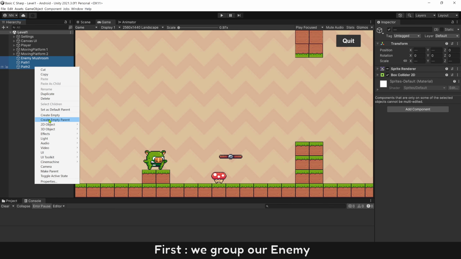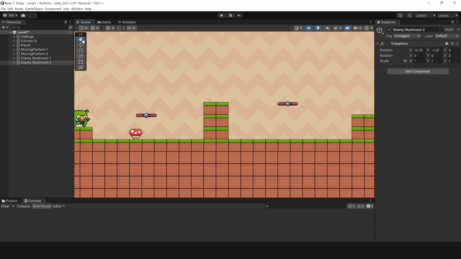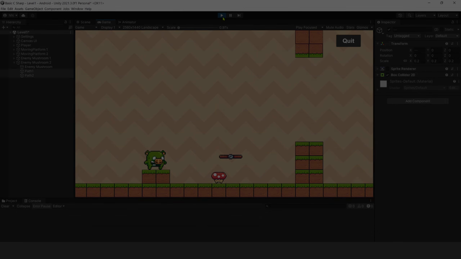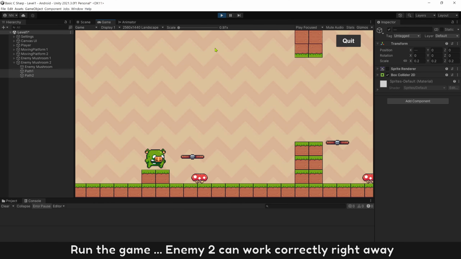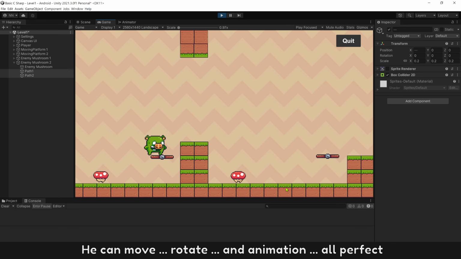First, we group our enemy. Name it enemy mushroom 1. Duplicate it. Rename enemy mushroom 2. Switch to scene view. Move it to another location you want. Make path 1 and path 2 visible again. Adjust its position. Run the game. Enemy 2 can work correctly right away. He can move, rotate, and animation all perfect.